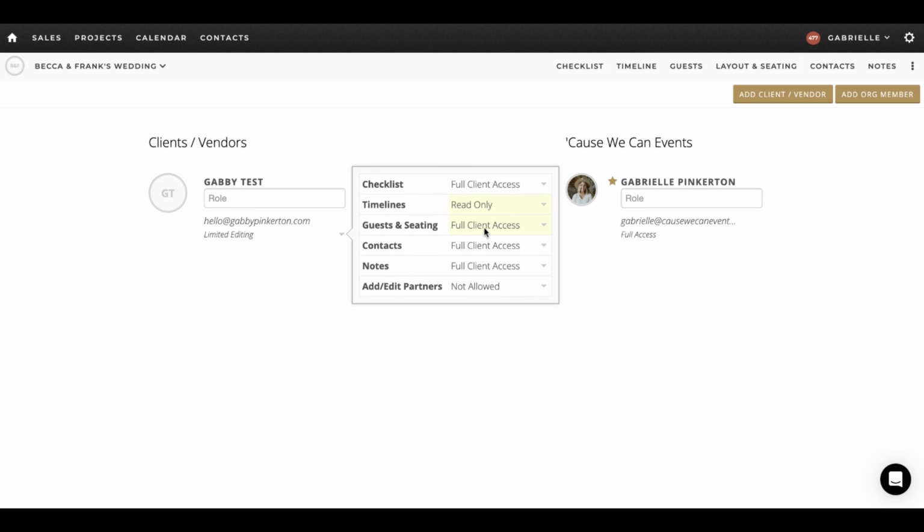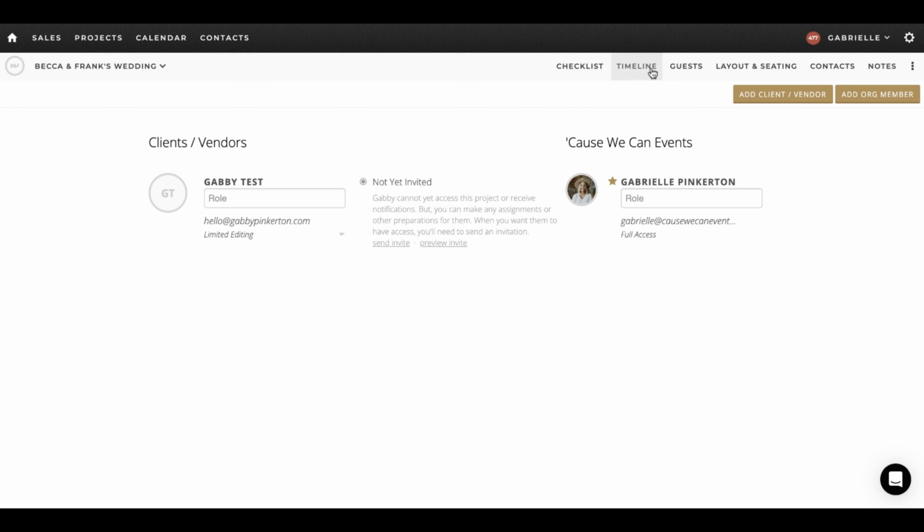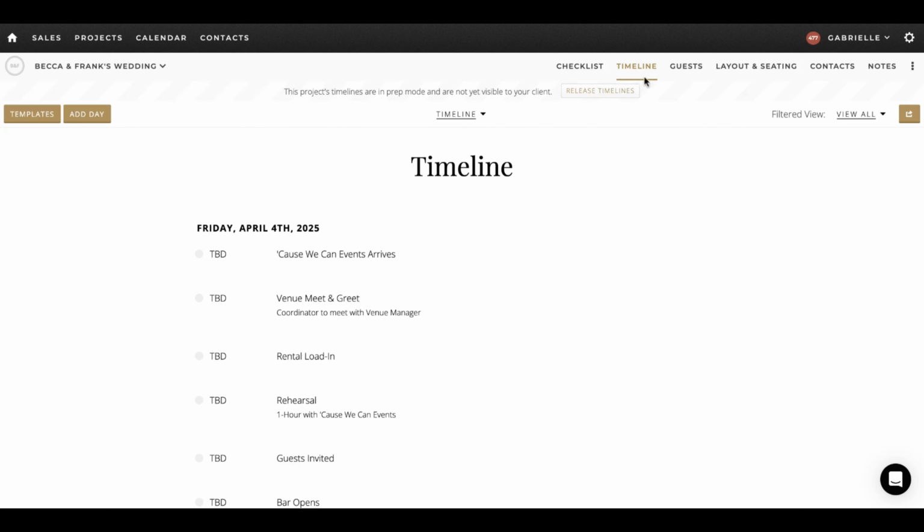Guests and seating, yeah, they can do what they need to there. Contacts, I do give them full access because, wedding management especially, they should go in and add their own vendors. Notes, same thing, they can add their own notes. Add or edit partners, yeah, not allowed. I don't want them to add their mother unless they talk to me about it, but that's not ideal. Okay, so timeline, we're good. Obviously, we release it when it's time.